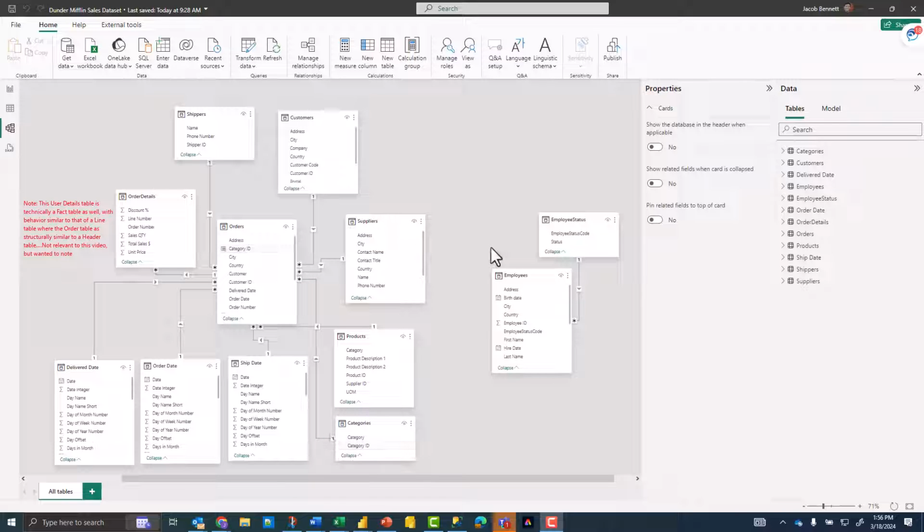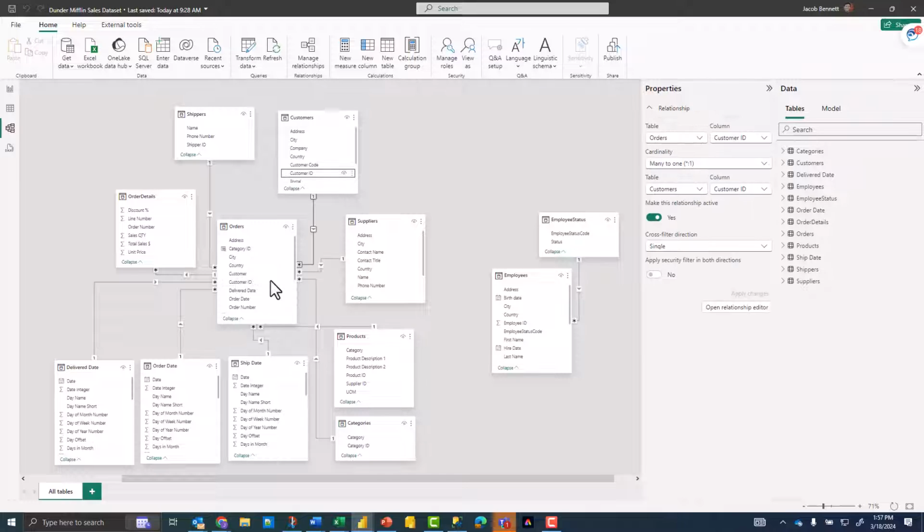In order to establish a relationship, the way I like to go about it is by finding the keys that I want to relate to one another. So for example, here I've got my customer ID. I want to relate that to customer ID. And if this relationship didn't exist, then all I need to do is simply drag one on top of the other, and it'll automatically establish that relationship, as you can see.